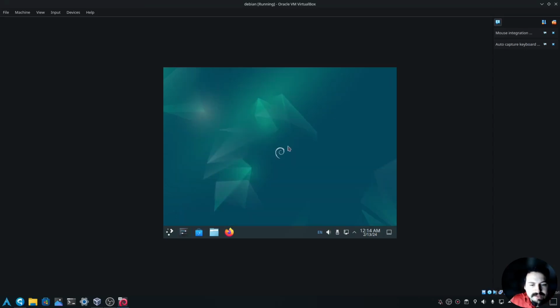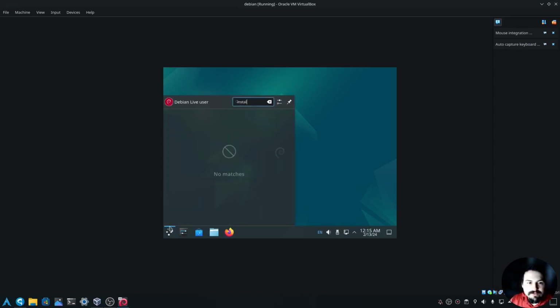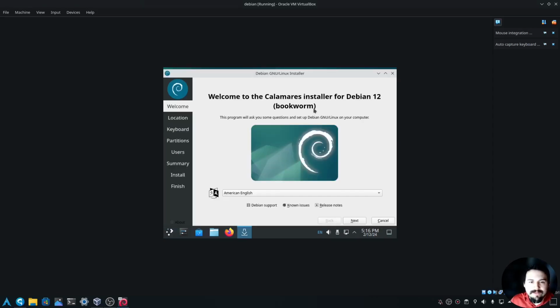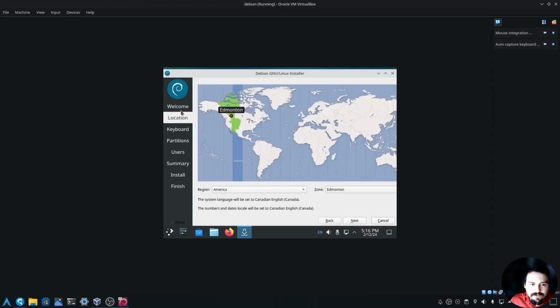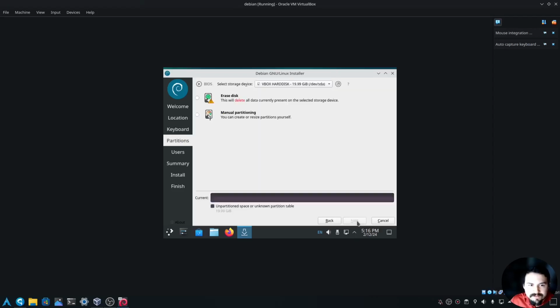But let's say you wanted to install Debian and you used it a while and you want to install it now. So the way we do that is we click on here and let's search for install. And if you see this one here, install Debian, let's click on that. Okay, now that the dialog box is up, let's click next. Choose your location, click next. Choose your keyboard. I usually just leave it as default.